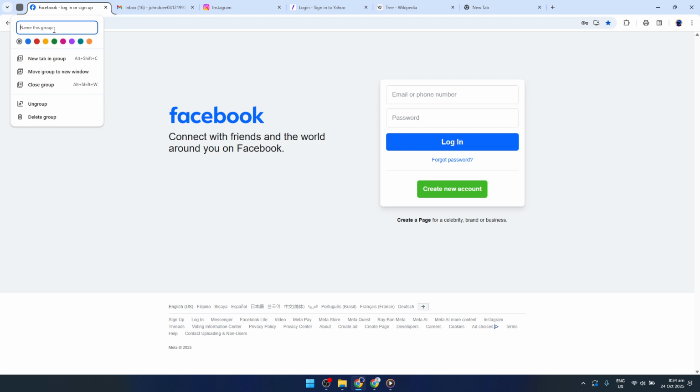This is where the magic begins, as you now have the opportunity to give your group a meaningful name. Maybe you call it Work, Shopping, or Research, something that immediately communicates what's in this tab collection. Additionally, you'll get to pick a color, which can be an excellent visual cue that helps you quickly locate and differentiate among your tab groups.